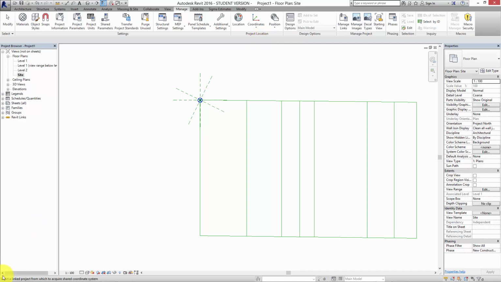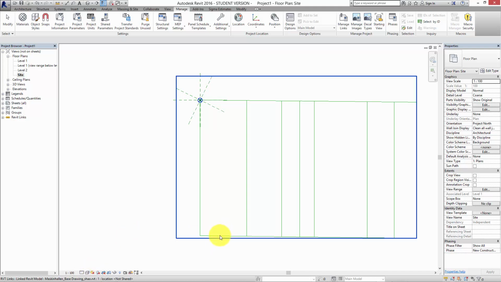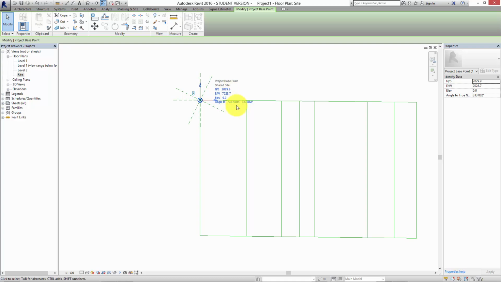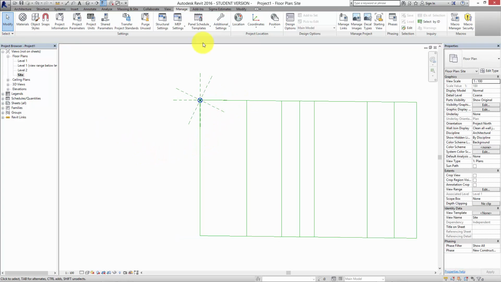it's asking me down here, select a linked project from which to acquire shared coordinate system. So we have it here, we just need to click it. And if this has all worked, if I go and select this blue thing again, you can see that it's changed the position. North, south, east, west, and the angle to true north has changed as well. Okay? So we know now that this new project has exactly the same coordinate system as the old project.